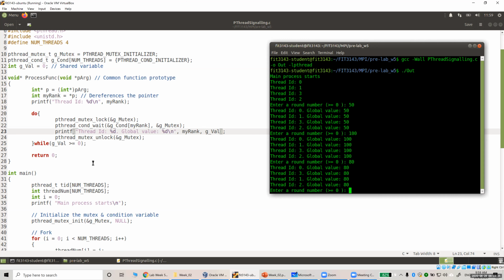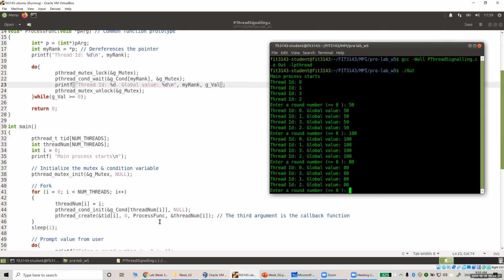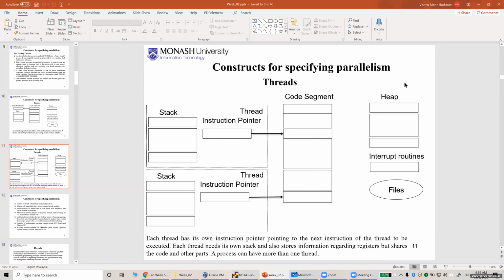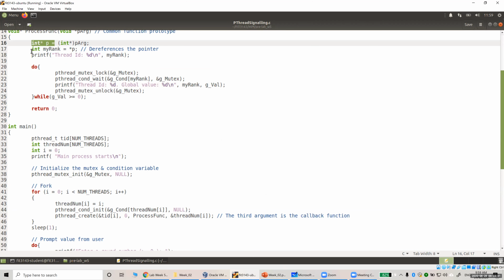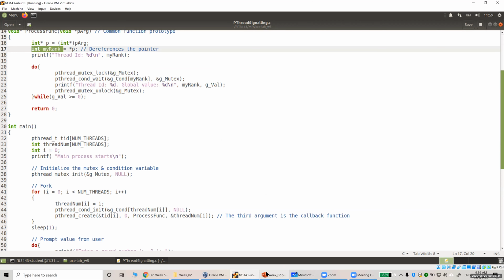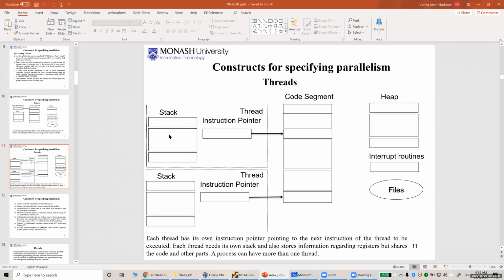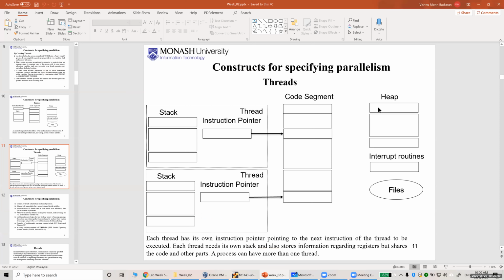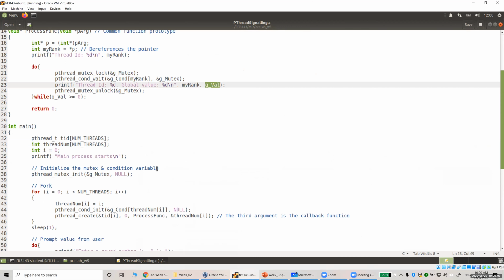I hope this example gives you a very good idea on how threads can share a global variable. And bear in mind, this global variable is in the heap region of your memory. All the variables here, like this integer pointer and this integer my rank, are inside the stack. Each thread will have their own stack variables, but the threads share the global variable, the global mutex, and the global condition variables. So these three variables are all inside the heap region, hence the term shared memory. So this is how you do it.